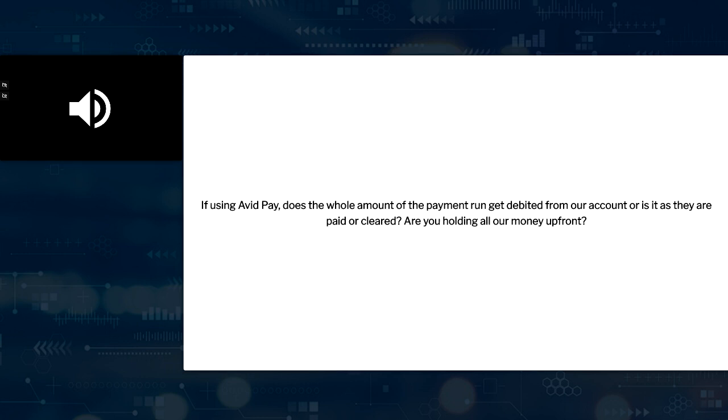If using AvidPay, does the whole amount of the payment run get debited from our account, or is it as they are paid or cleared? Are you holding all of our money up front?